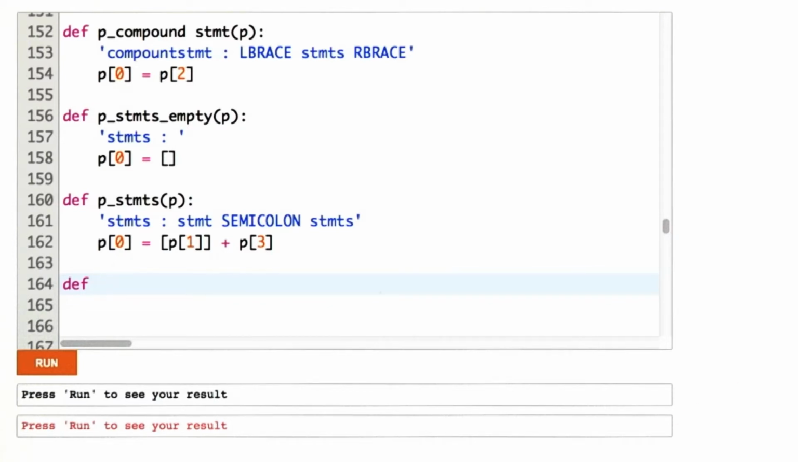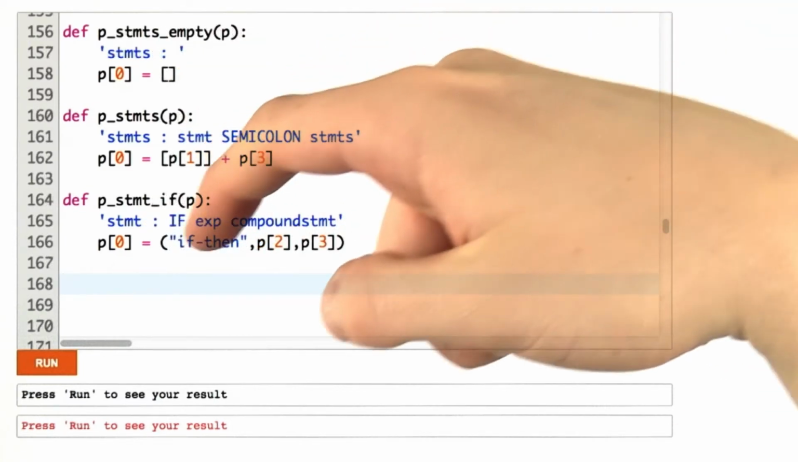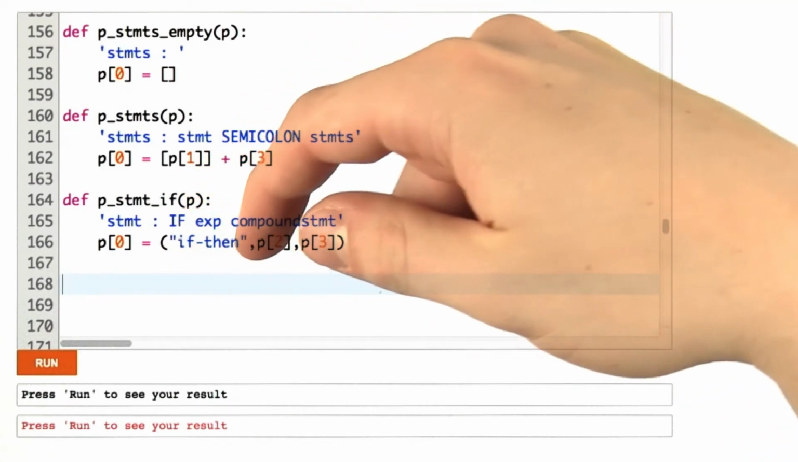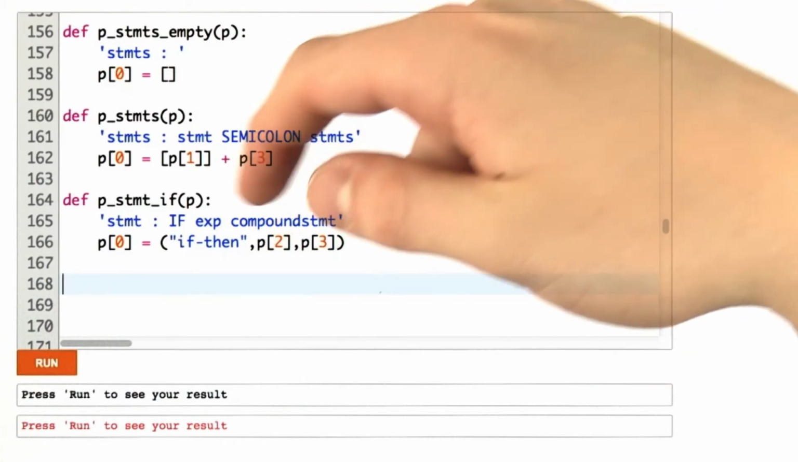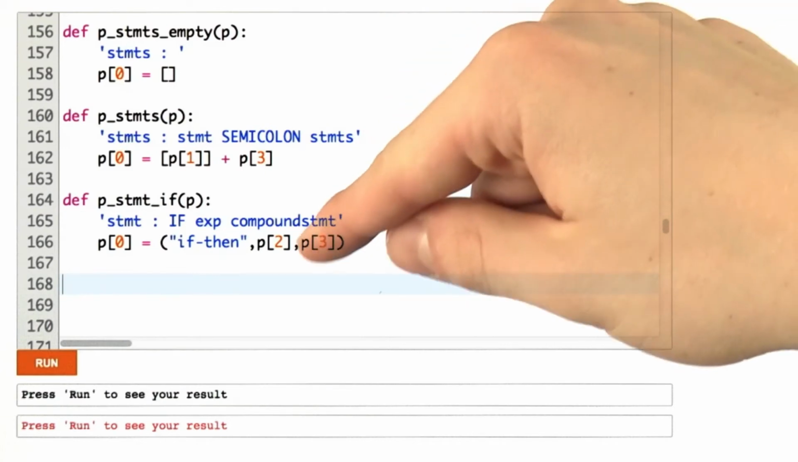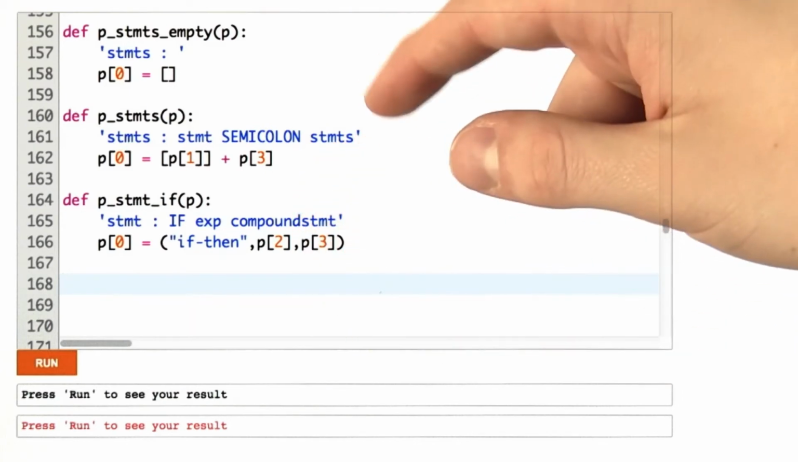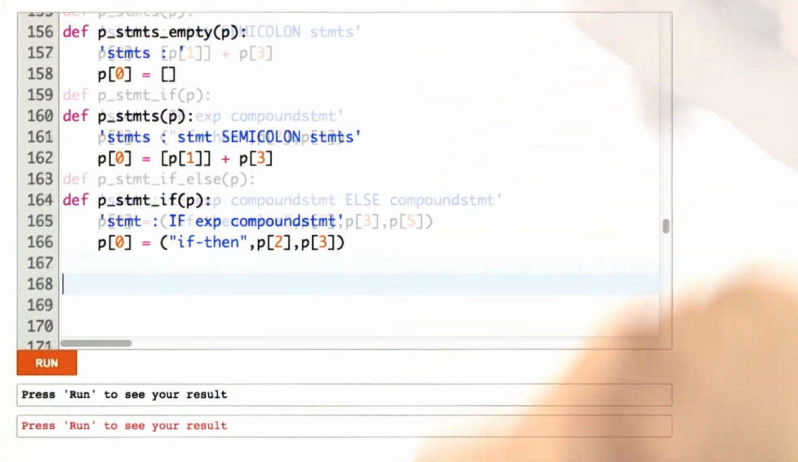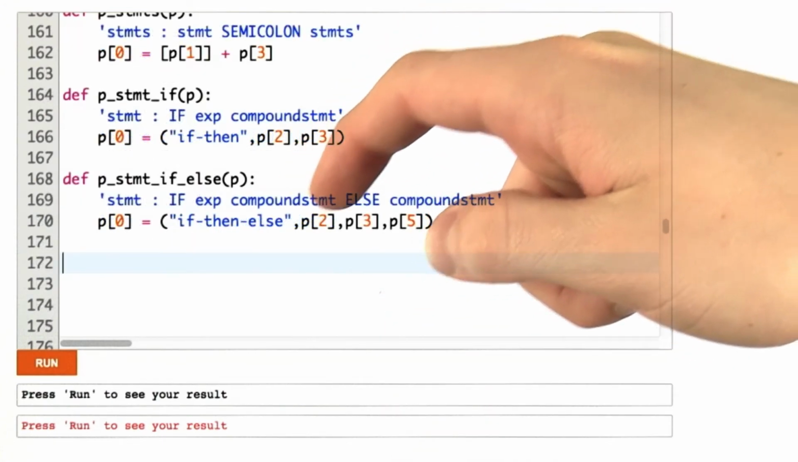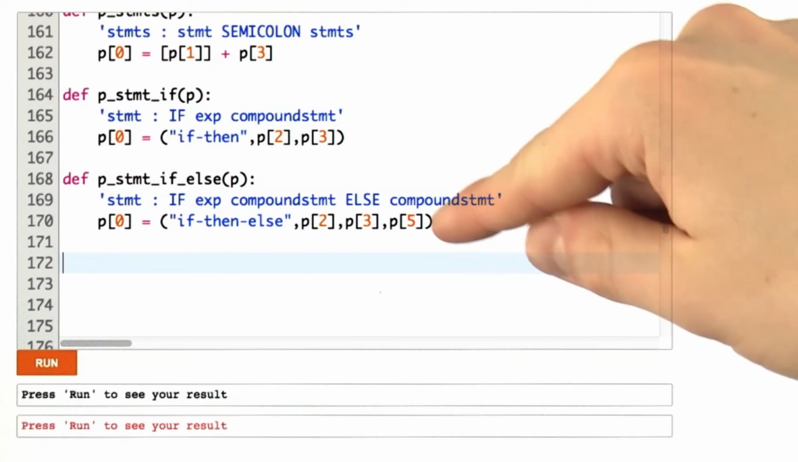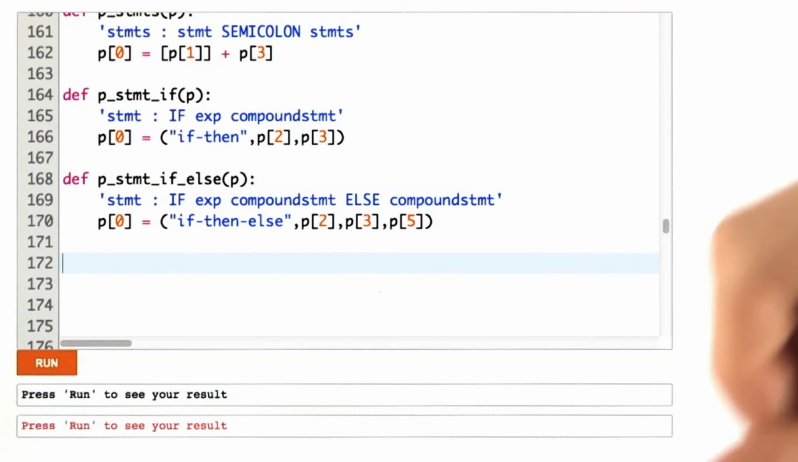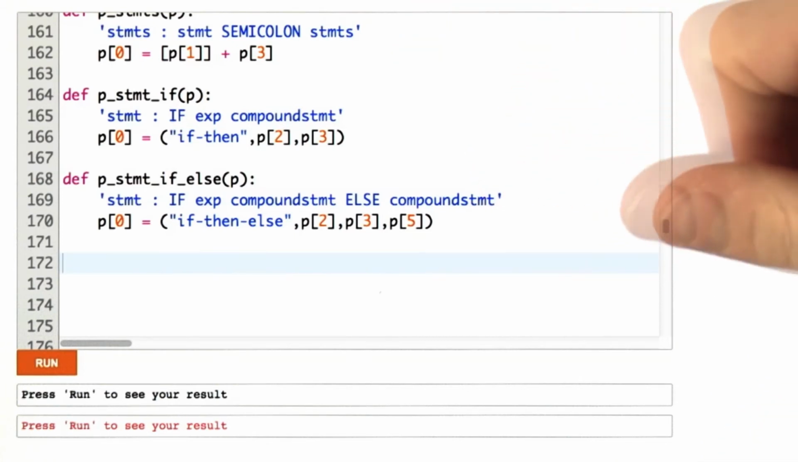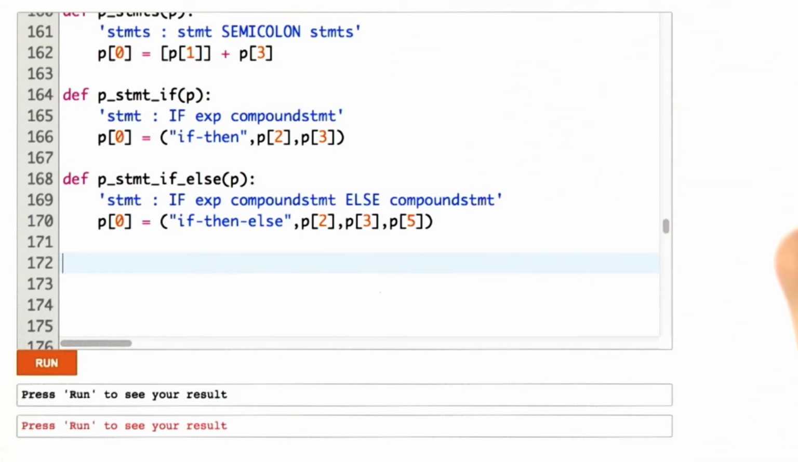Let's start with if. If we do have an if statement, we're going to put it in a tuple in our parse tree, where the first entry in the tuple is the string if then to indicate that it's an if statement. The second one is going to be the expression of the if statement, and the last element of our tuple are going to be the compound statements that comprise the then. In the if then else, we have very similar structure, except we've also added an else, which is going to be an additional entry in our tuple. That is the sequence of statements that you do if the expression is not evaluated to be true.